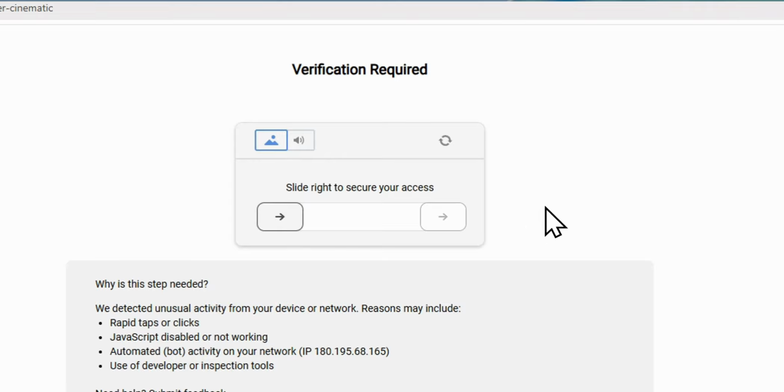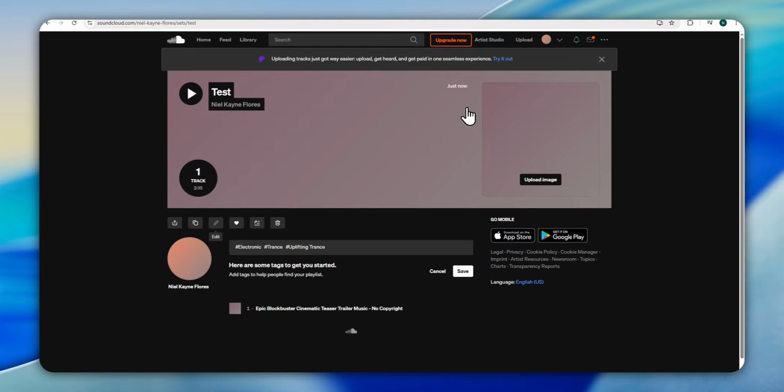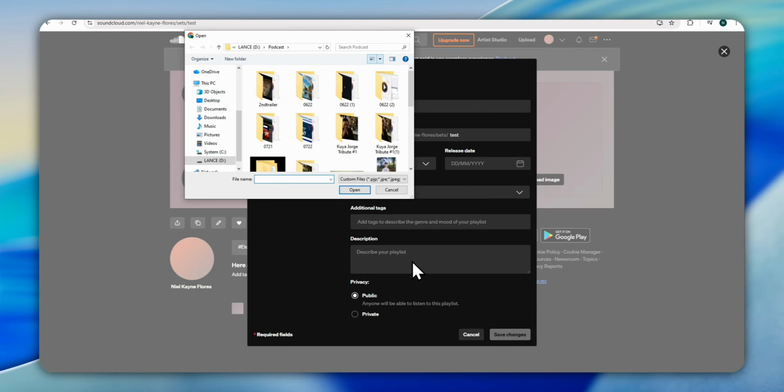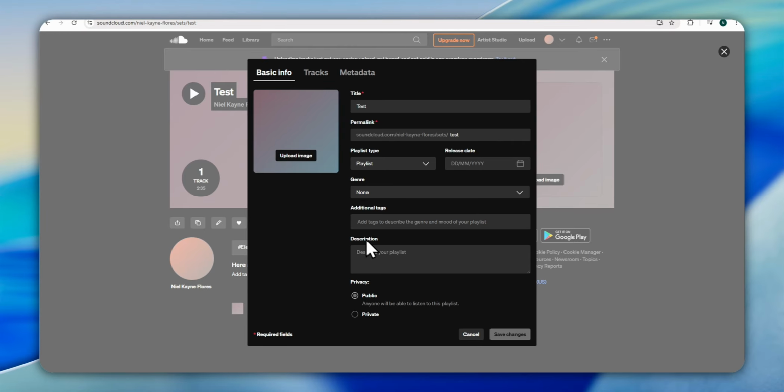After that, open the playlist and click Edit. Here, upload your album cover, add a description if you'd like, and change the playlist type to album. When you're done, click Save Changes.